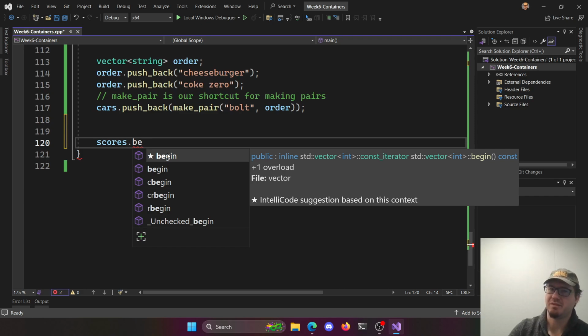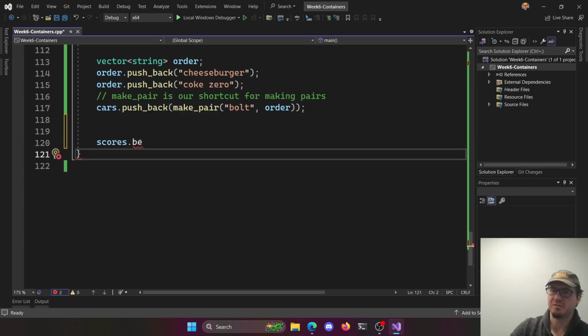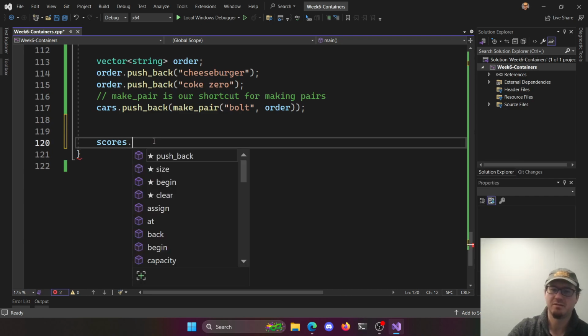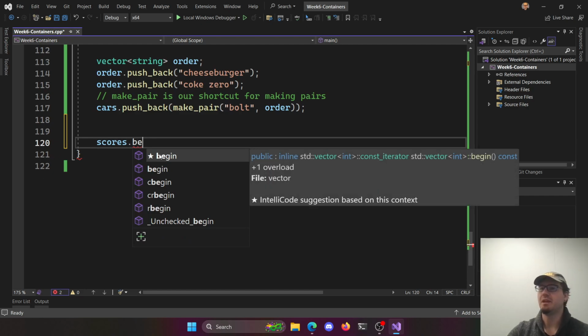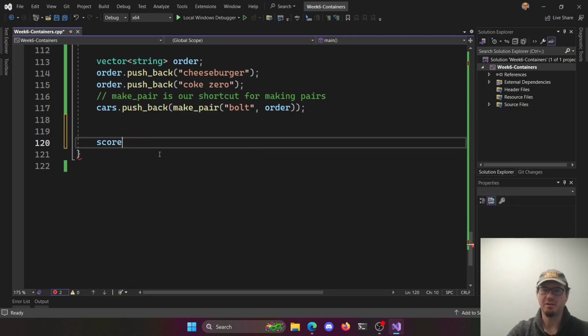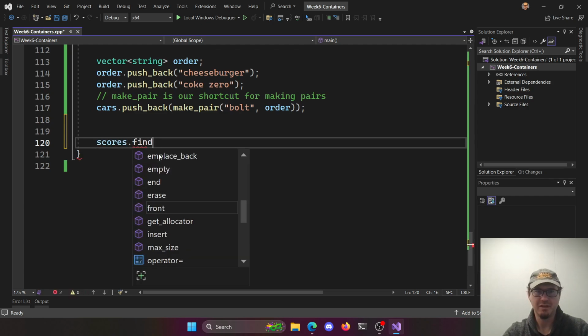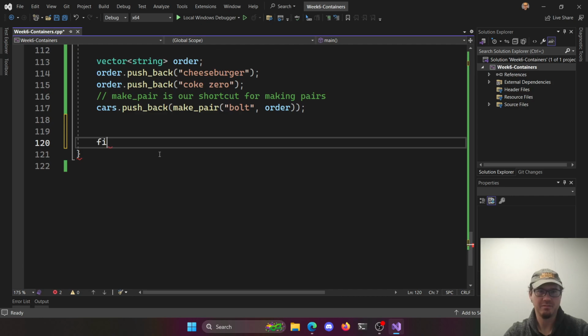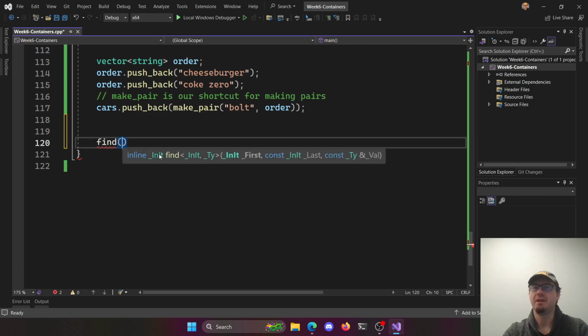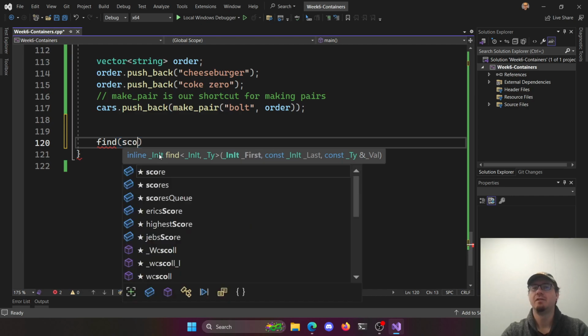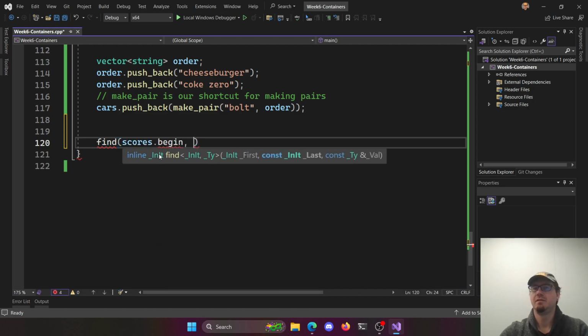Right? When we read this out here, inline of a vector int, it's a constant iterator. So this is the iterator for the beginning point. This is the beginning of the vector. So if I want to find something here, I would need my iterator for the first value. So I'm going to find, this is scores.begin parentheses, there we go, and scores.end parentheses.